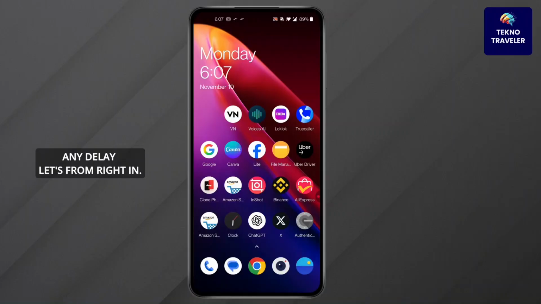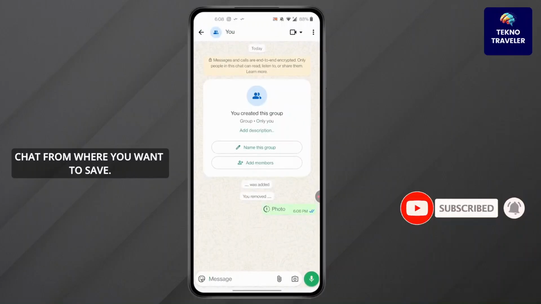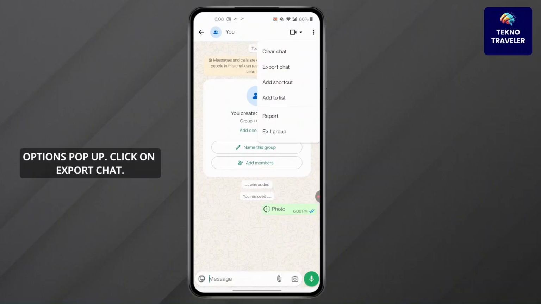Let's jump right in. First, open WhatsApp on your device. Click on the chat from where you want to save. Then click on the three dots at the top right corner of your screen. After you click on the three dots, you will find different options pop up. Click on Export Chat.